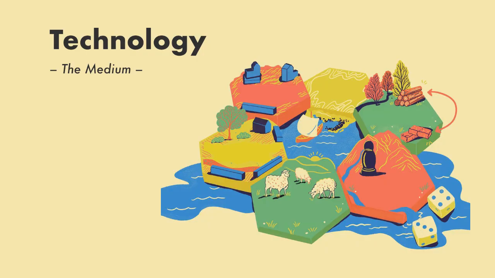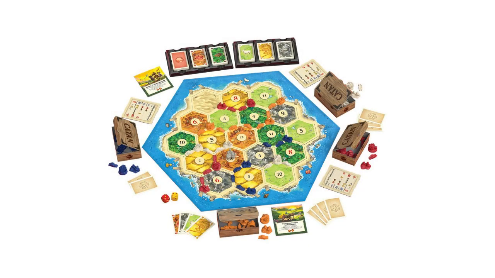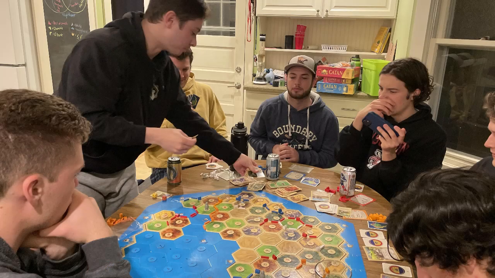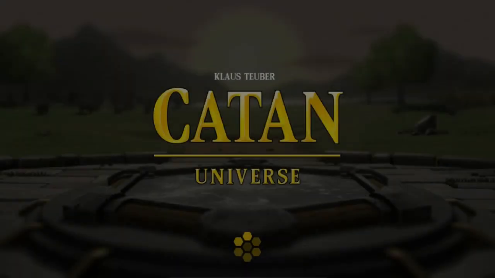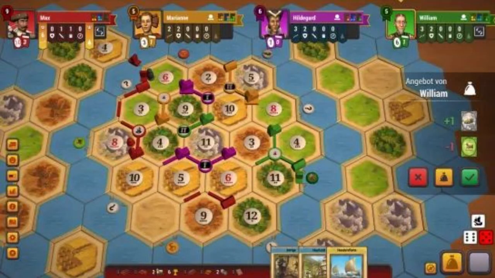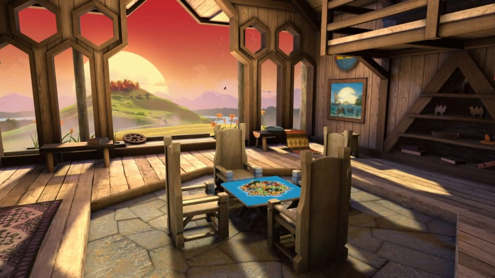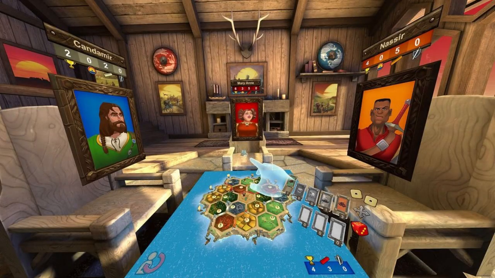Finally, let's discuss technology. Originally, Catan is a physical board game, made of printed cardboard tiles, wooden pieces, dice, and cards. This analog technology allows for face-to-face interaction, negotiation, and spontaneous emotions that digital games often struggle to replicate. However, Catan has also evolved into digital versions, such as Catan Universe and Catan VR. These platforms recreate the same mechanics and visuals on computers and phones, using technology to make the game more accessible worldwide. In both versions, technology serves as the medium.